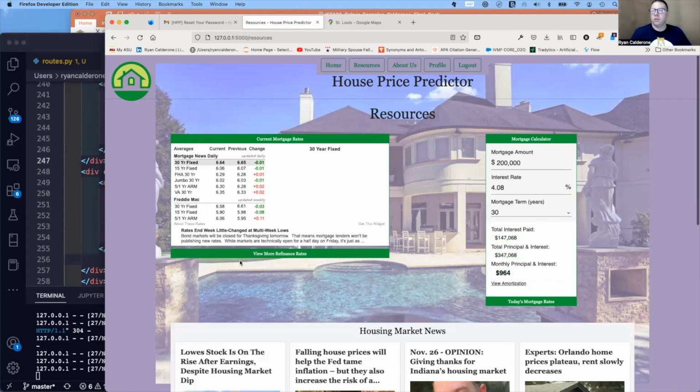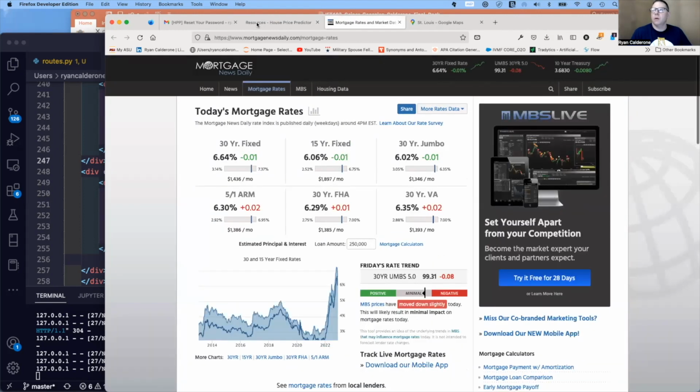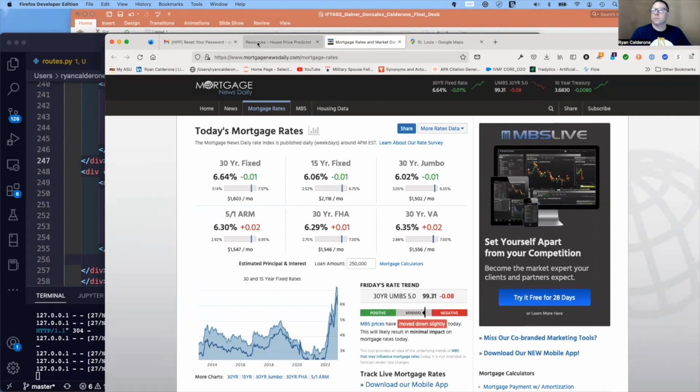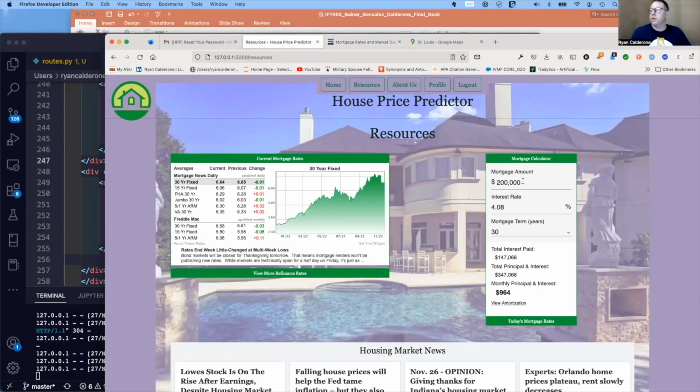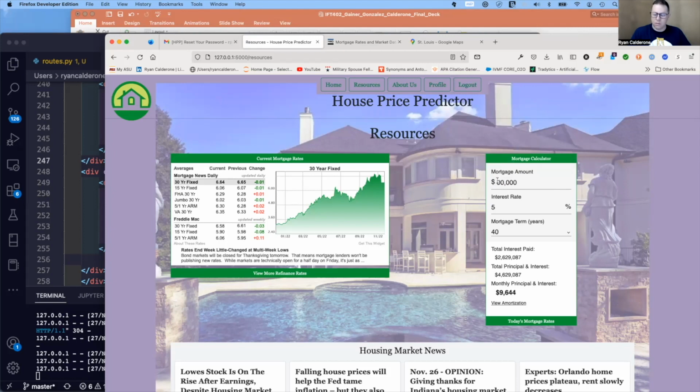And here are the resources you can use. Here are some current mortgage rates. You can actually view more by clicking right there. Let's go ahead and demonstrate that. Here's a calculator. Let's just do 2 million with a 5% interest rate for, I guess, 40 years. And you have a $9,000 a month payment. Let's take it down to 100,000. And at 5% interest rate, you would have a $482 mortgage.